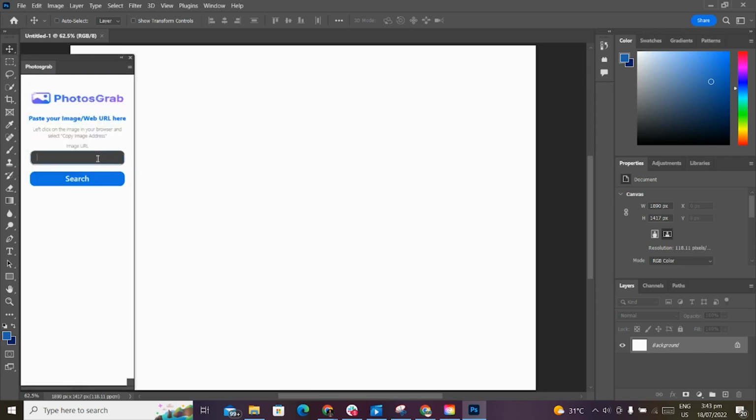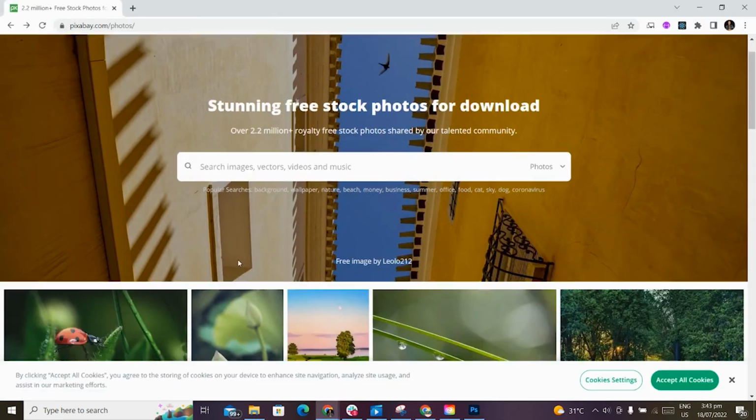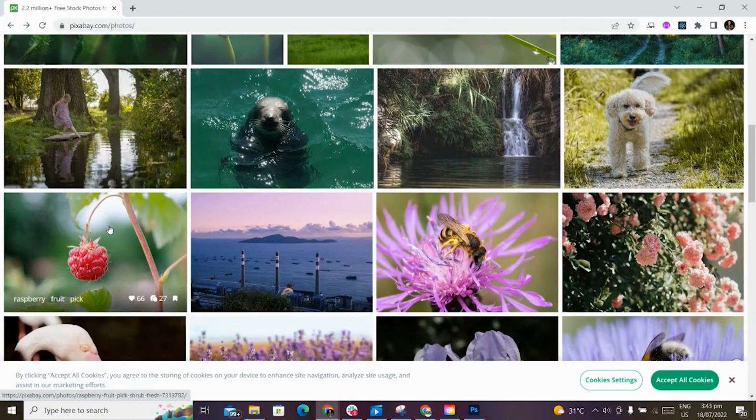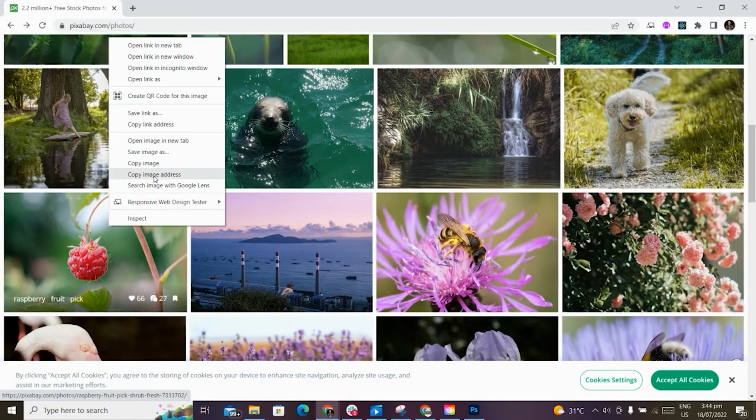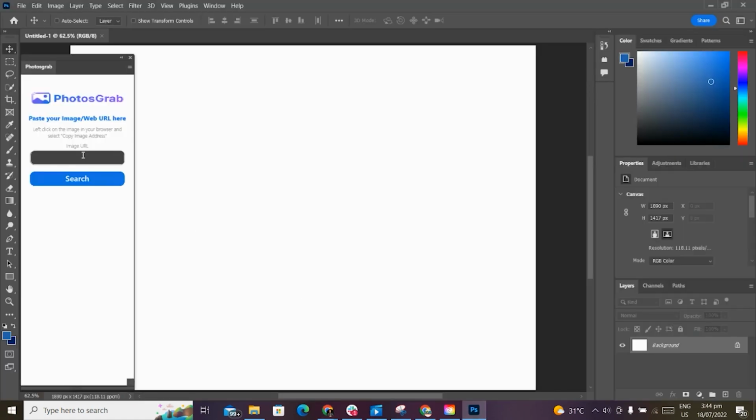Now we're going to start with a single image URL. For this example, I will be using Pixabay. I am going to open the Pixabay site and I will go to any random photo. For example, I will click on Copy Image Address. I want to download this image, and then I go back to my plugin and I paste it here.